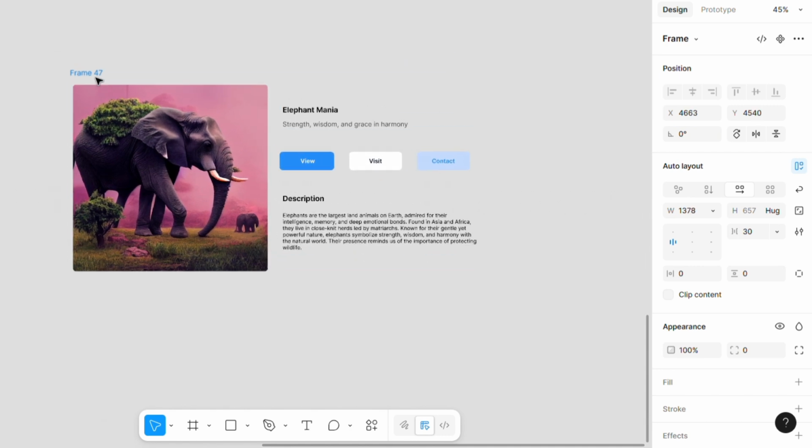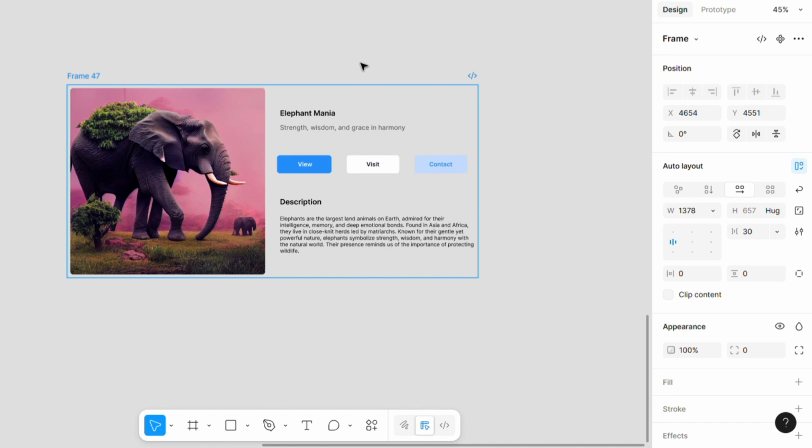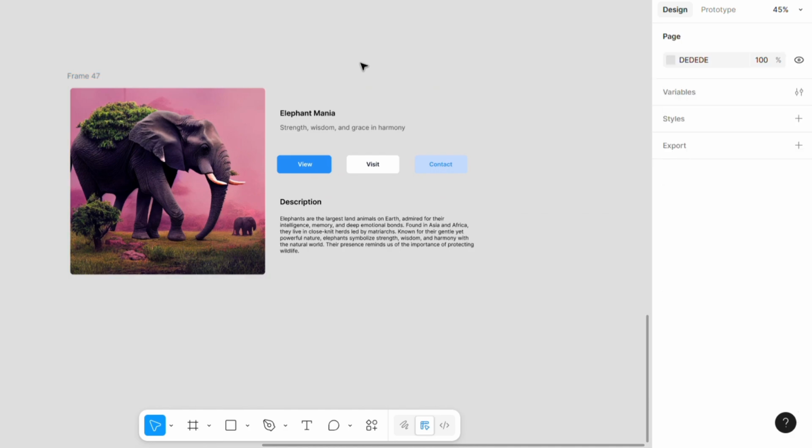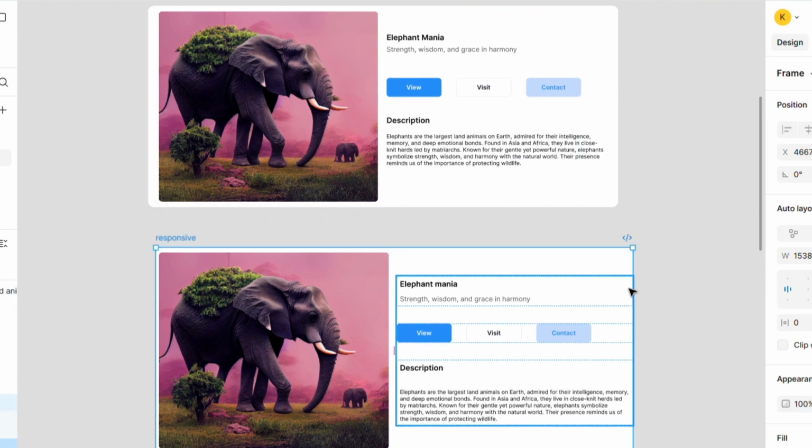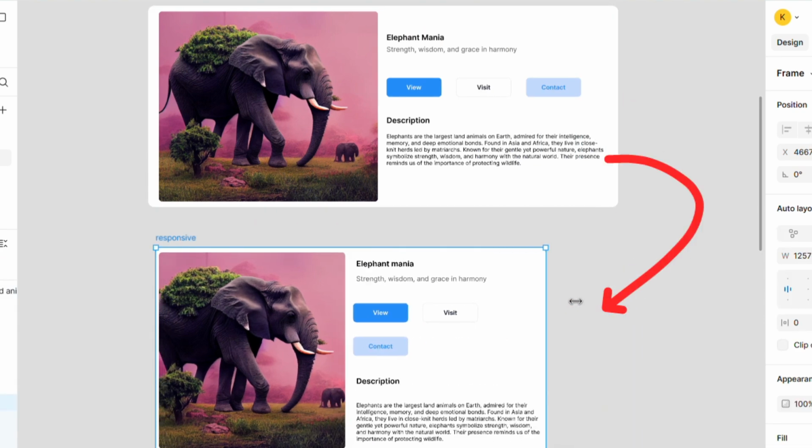So this is how you can make your whole design responsive by adding these settings to all your elements. This is how you make your designs go from this to this.